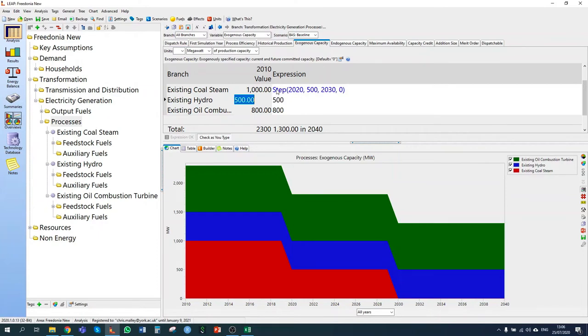Step works that in 2020 it immediately drops to 500. So you can see here in the red chart, I have 1,000 megawatts of coal, and then suddenly in 2020 I immediately drop to 500. Then I have 500 until 2030, and then immediately drop to zero. That's what the step function does.